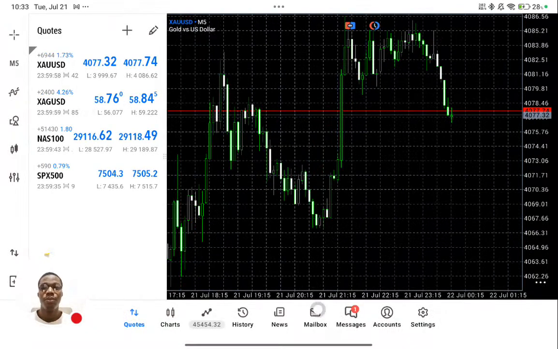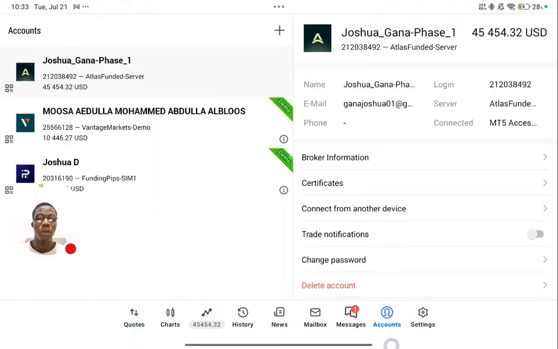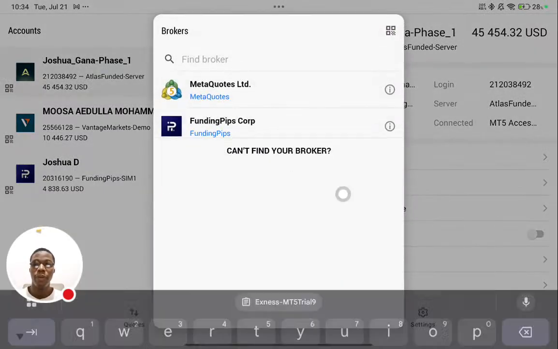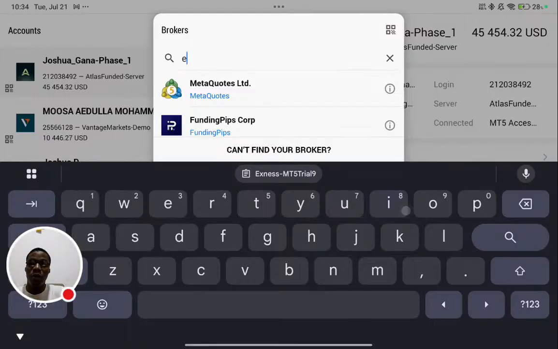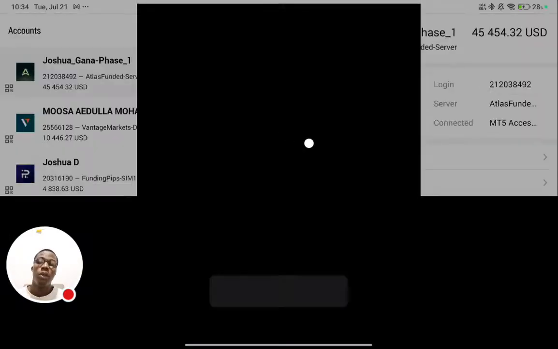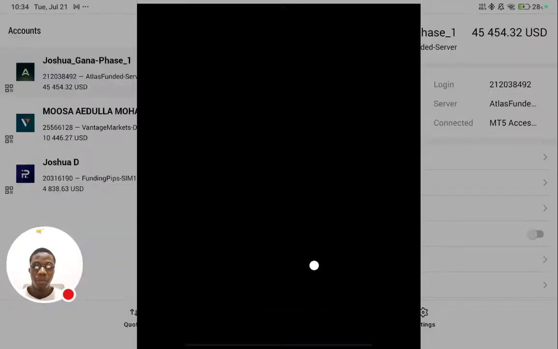Then if I want to log in, I'll come to accounts. Then I would add a new account. If you are coming new, you might not see them like this, so you just click here, XNES Technologies. You see it pop up, and you choose XNES. So, log into an existing account. Then I'm going to put those details I copied.